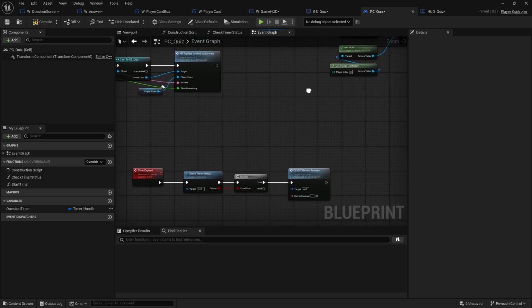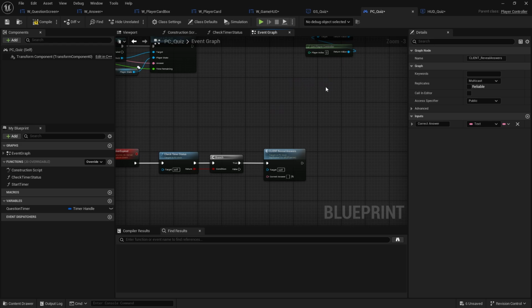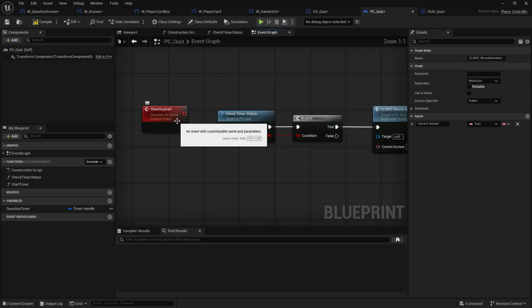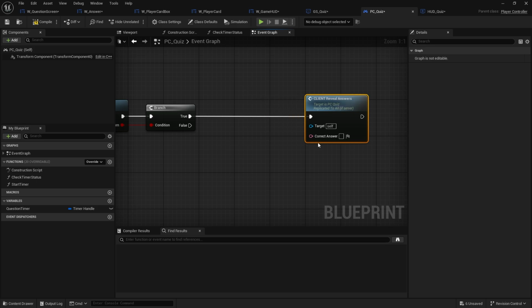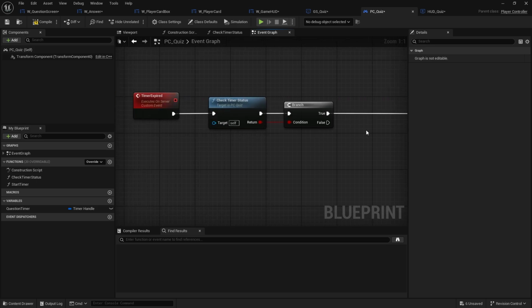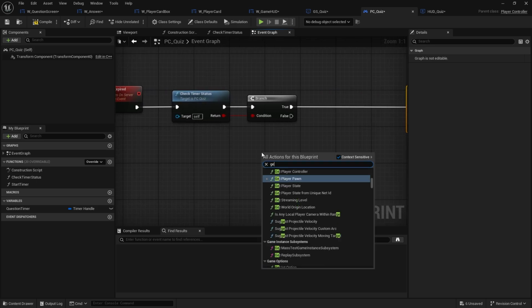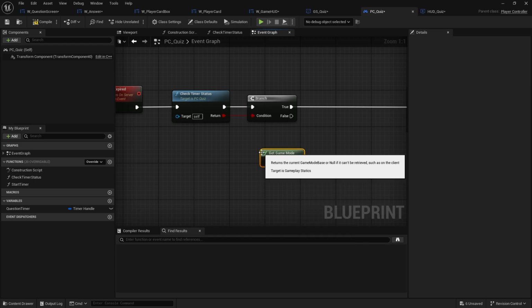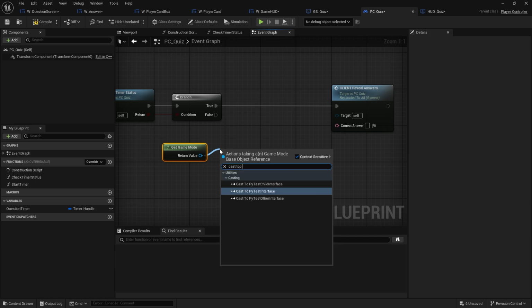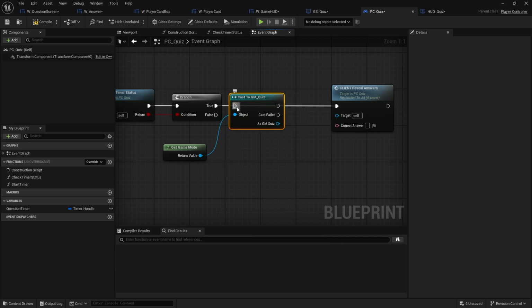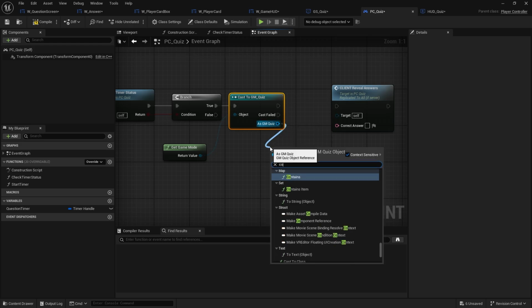Now I just need to call the client reveal answers, and down here you'll see timer expired on the server. We're getting client reveal answers. Now we're on the server. We've backtracked our way back to the server, and I'm going to get the game mode. And from there, I'm going to cast to GM quiz and get the correct answer.